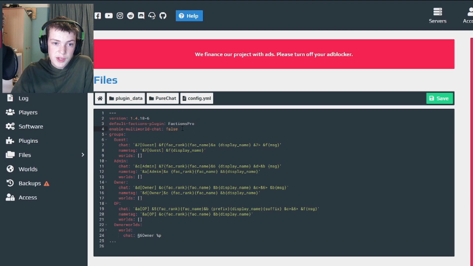Enable multi-world chat here. This is basically whether or not there are different chats in different worlds. So whether or not there are different name tags and chats in different worlds, like you can see there's world brackets here, where you'd put which world. And this could also be whether there are different chat channels, you know what I mean? So that's what that means here.